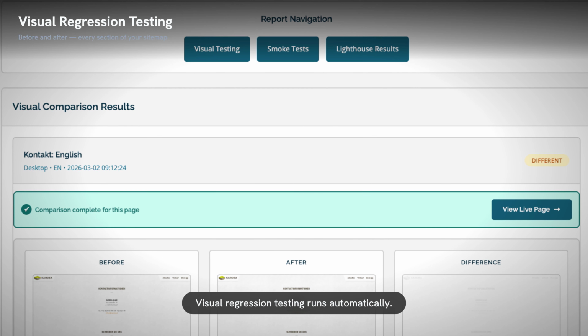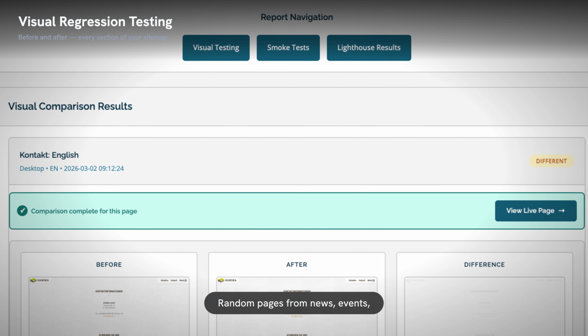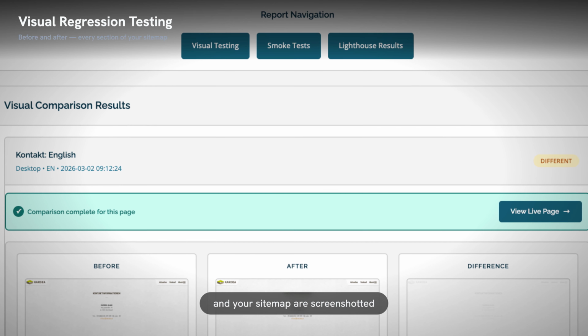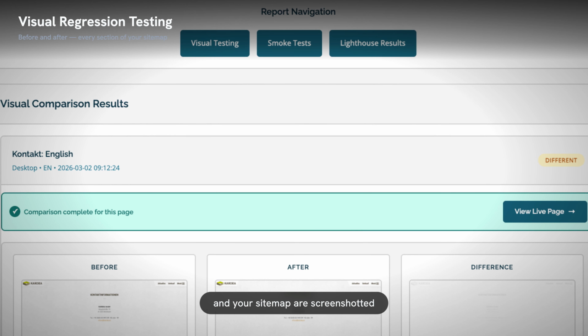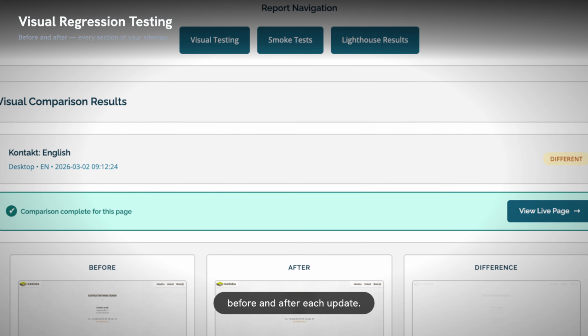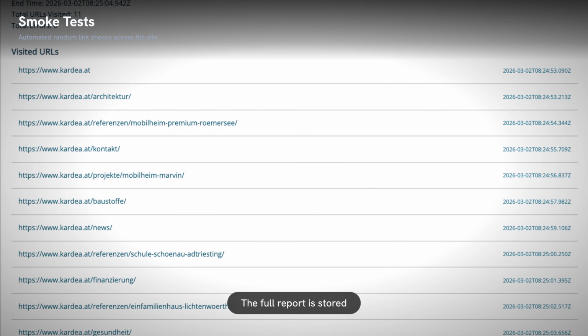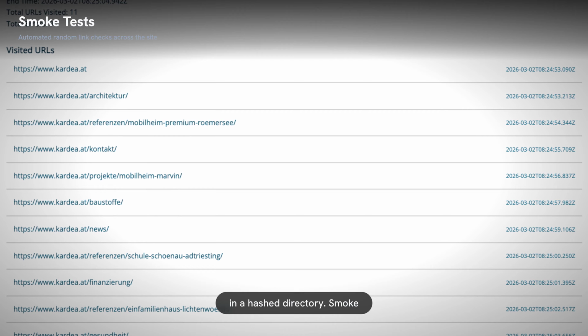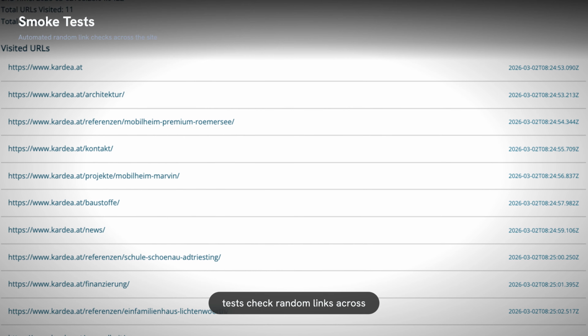Visual regression testing runs automatically. Random pages from news, events, and your sitemap are screenshotted before and after each update. The full report is stored in a hashed directory.